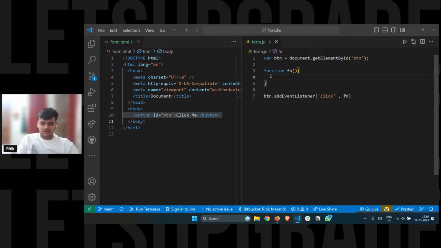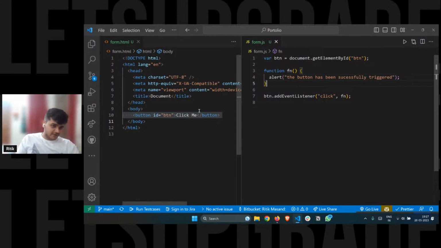So there is a way to get an alert. You use the alert keyword, and the alert will say: this button has been successfully triggered.